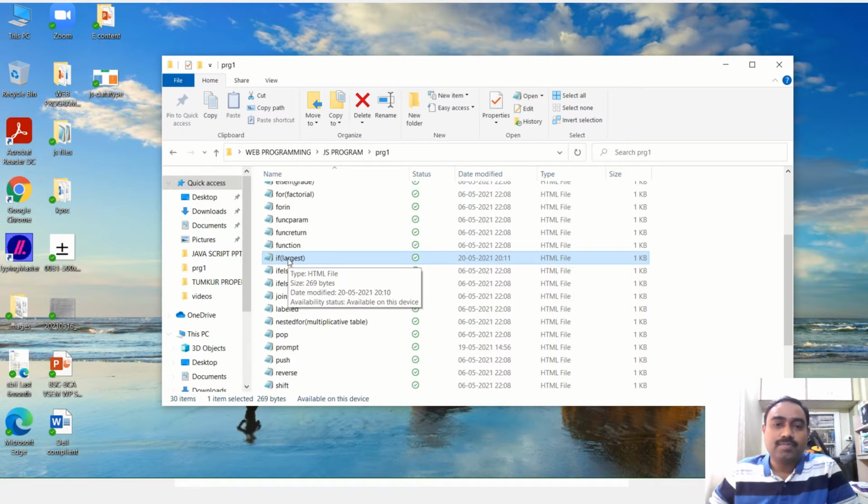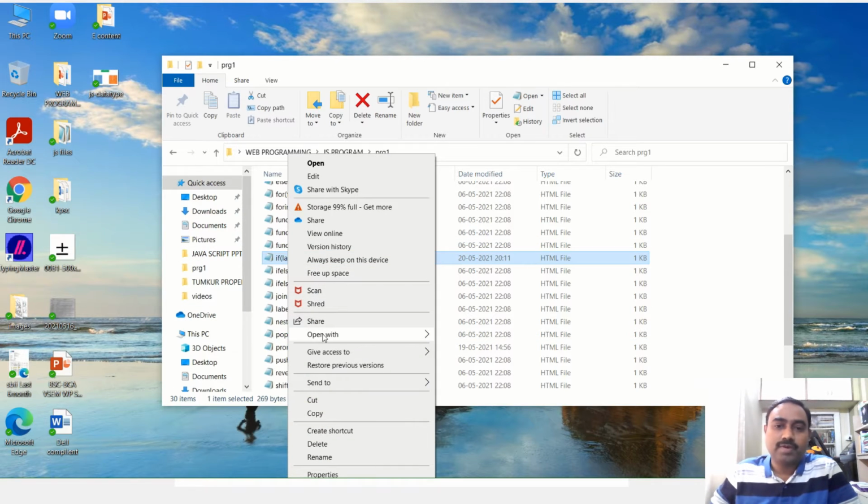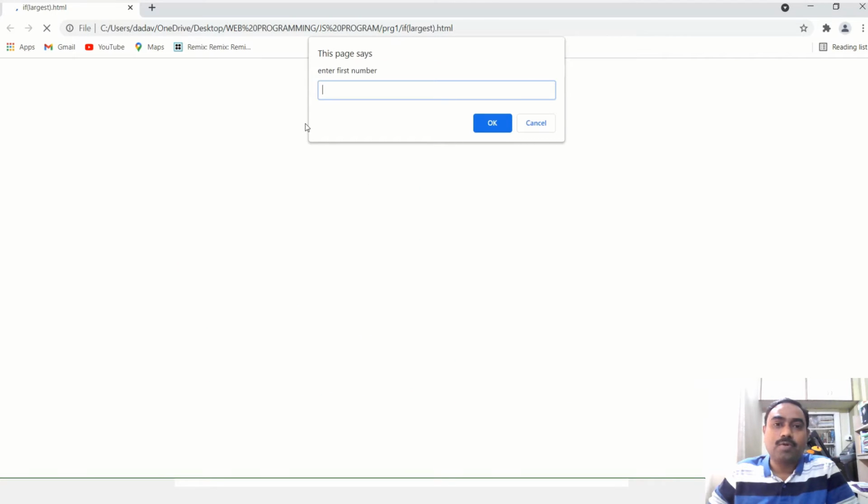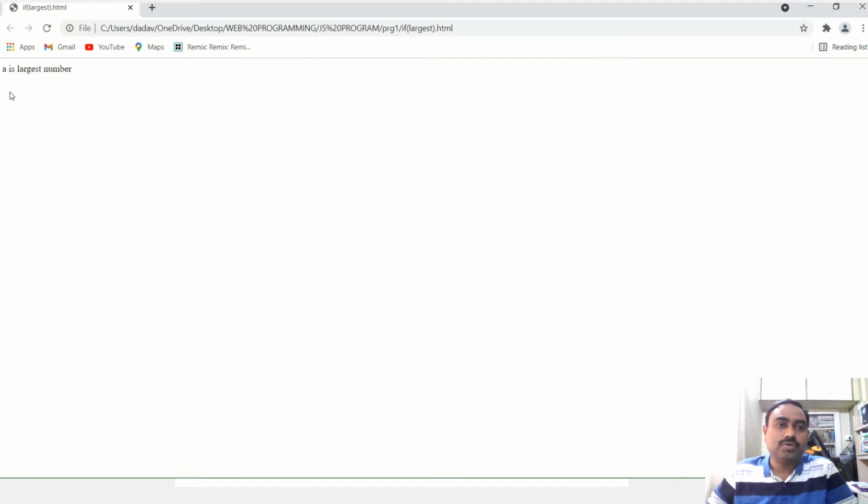So you can run the program by opening with any browser. You can view the prompt asking for the values. In the dialog box, enter 60, then press OK. Then enter the second value. So the output is A is largest number.